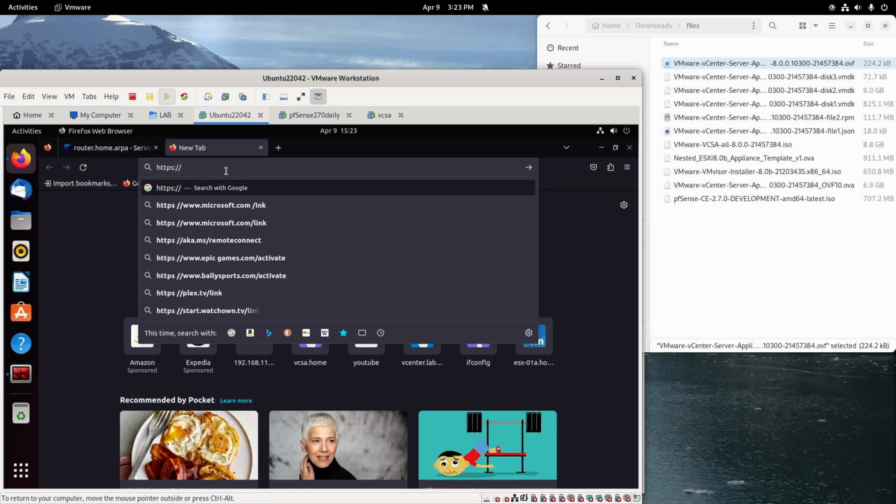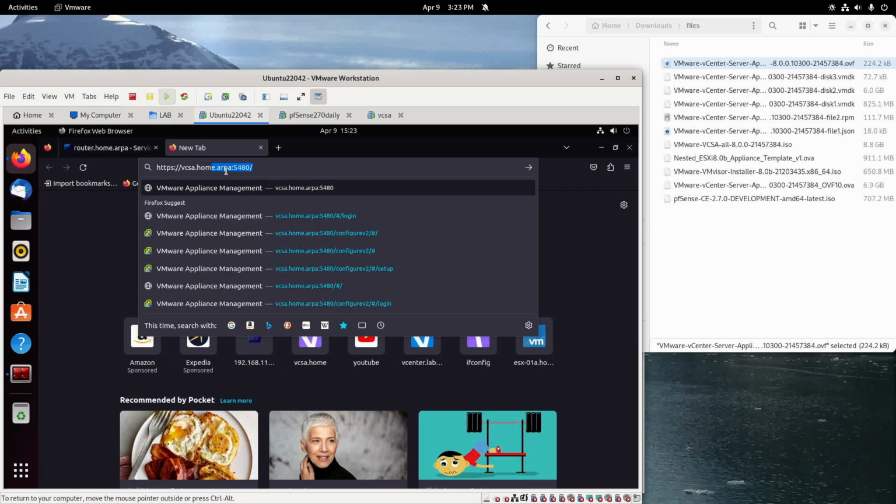Now we do want to make sure that we specify https:// and the host name that we've specified. In my case, it's vcsa.home.arpa. And since we are still in the setup process, we're going to access the VAMI on port 5480 and hit enter.